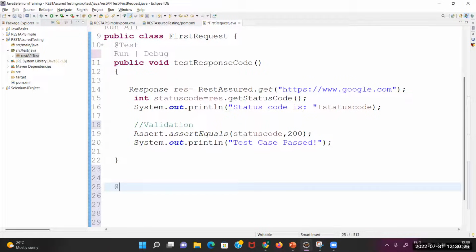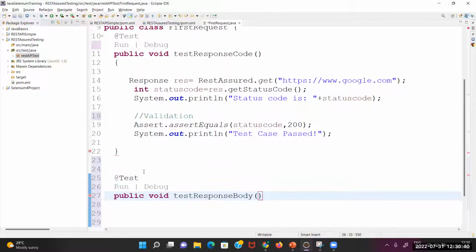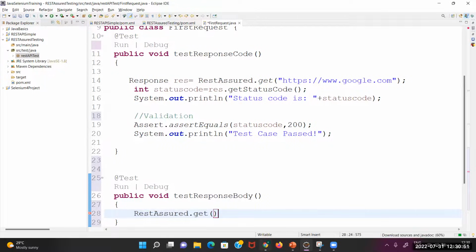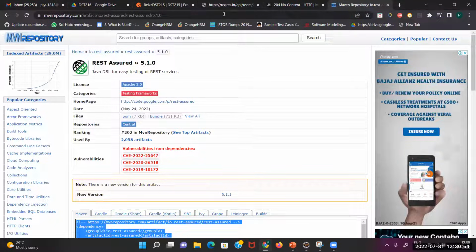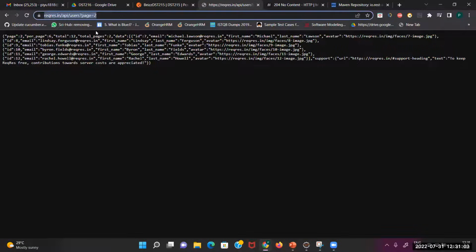Kaise karna hai dekho. I will be creating one more test case. See, public, again you just need to write void, and this is test response body. See how we can do this. Now again, we have to start with the same, RestAssured. So I will just write the class name, RestAssured, then again get. But this time, let me show you from a dummy site. So just observe, this is a dummy site. Let me go to the get. See, this is the first request and let me capture that URL.